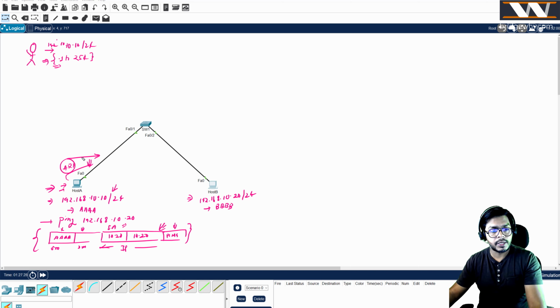This ARP message will be generated by this host A. It will be sent over this interface to the broadcast address, and you all know the ARP message is going to be sent to the broadcast address. The switch will be forwarding it here, and of course to any other host which is connected to this switch, maybe C, D, E, F, whatever.